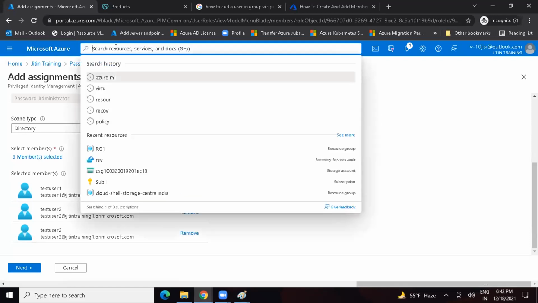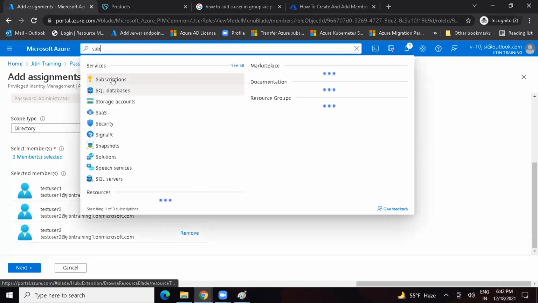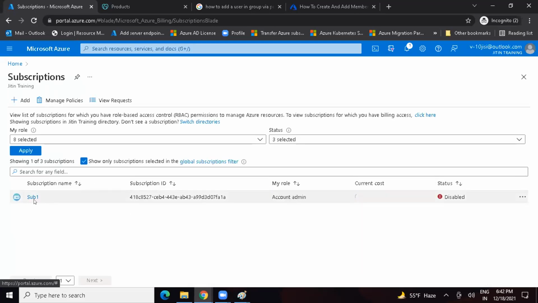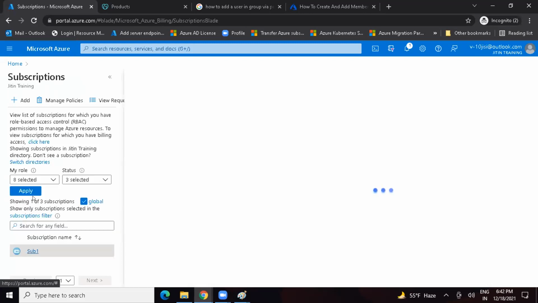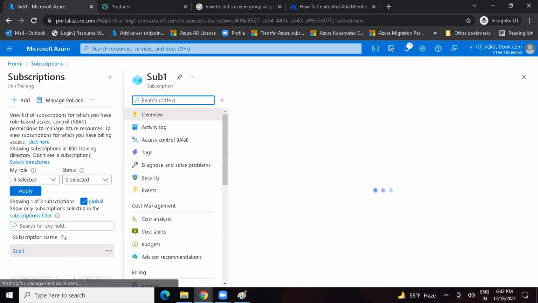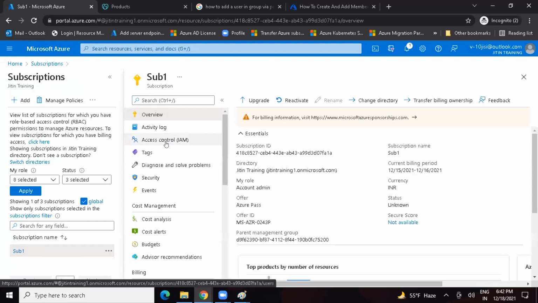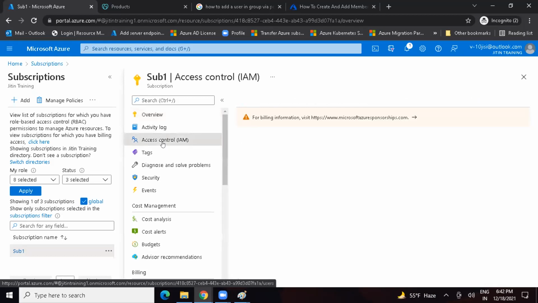See, how do we assign this? We want to assign first at a subscription level. In order to assign a role to a subscription, we need to go to the subscription. Let's say I have got subscription number 1. It is showing disabled right now, but if I would like to assign a role to subscription number 1, we can go there. There is something called Access control, IAM. IAM stands for Identity Access Management. You can click on Access control IAM.